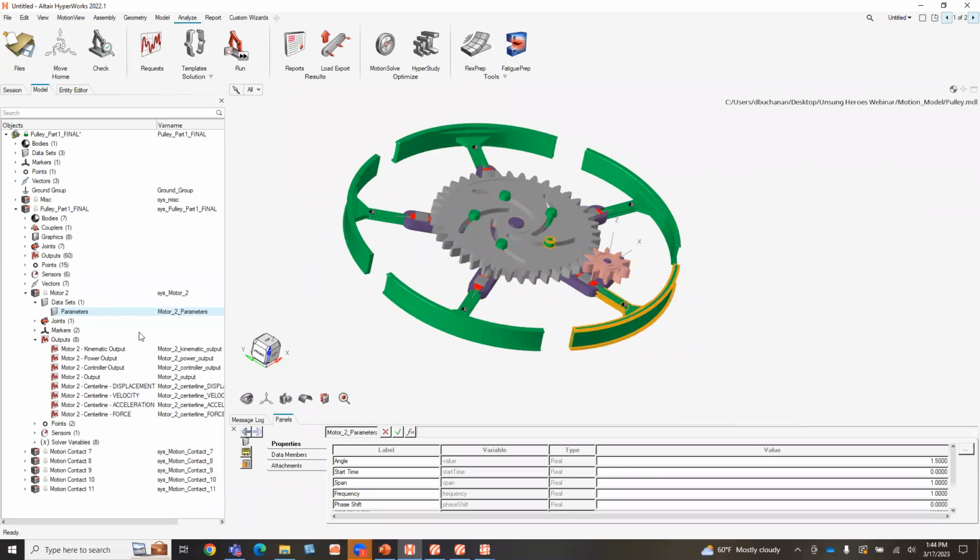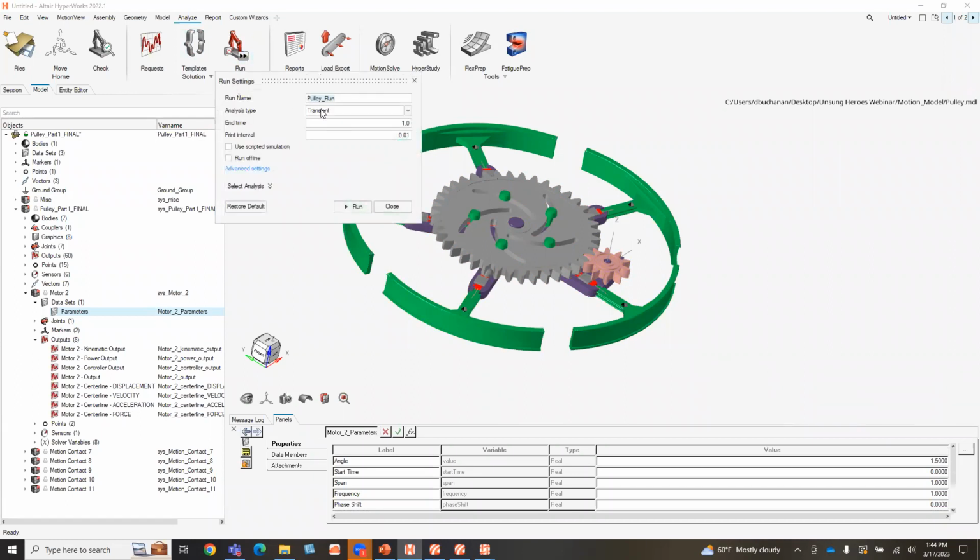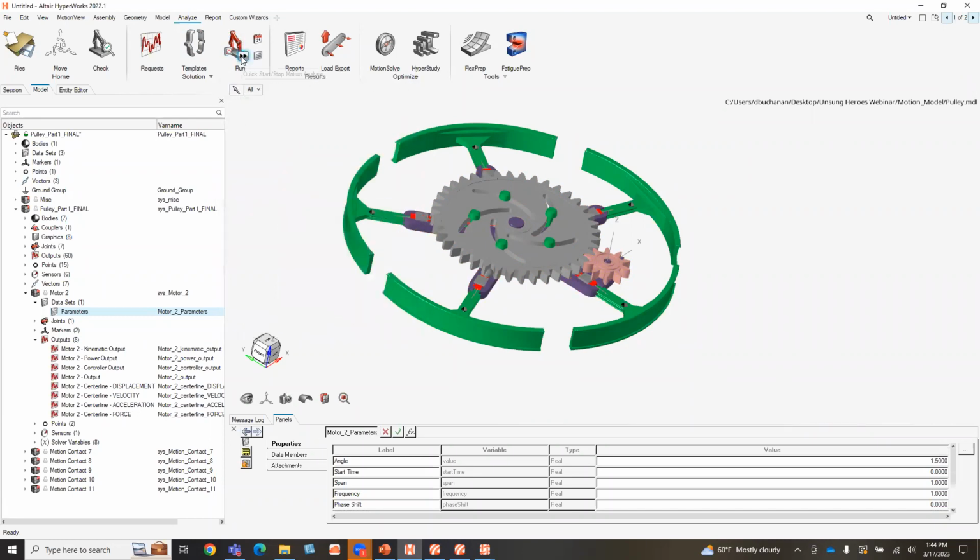So if I go to 1.5 radians, and then if I resolve this, another key thing to keep in mind, I didn't show the analysis settings, but you can specify the analysis settings here, what your end time is going to be. So you can actually control the dynamics as well within the system. All right, so let's animate this now, or I'm sorry, let's solve this.